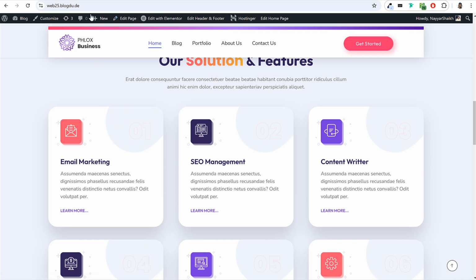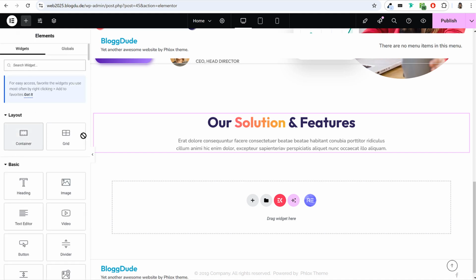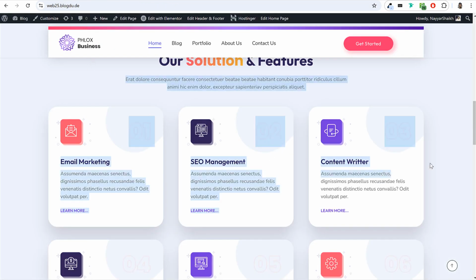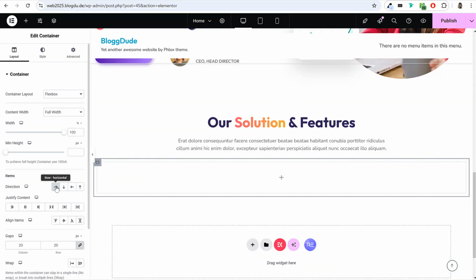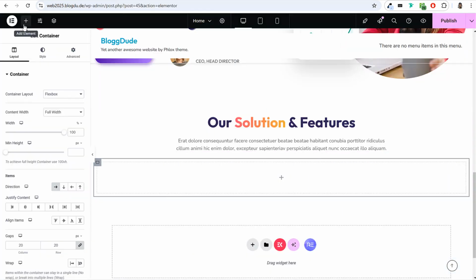So first of all, we'll add a new container inside this. Okay, so we have added this container, and inside this container, first of all, I'll change the direction to horizontal, right side. Now this container is for the first three options. The first three options will be inside these containers. That is why I selected direction horizontal or direction right, so that whenever I add one, the next one will be at the right side, then the next one at the right side.